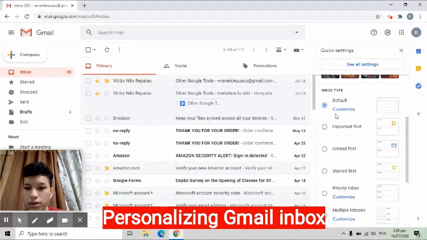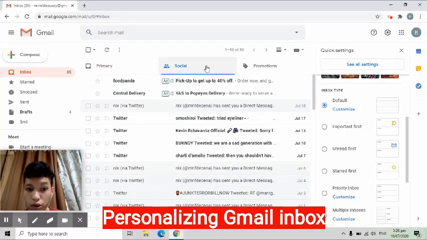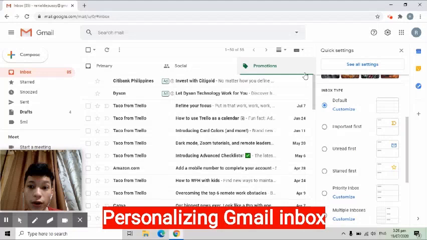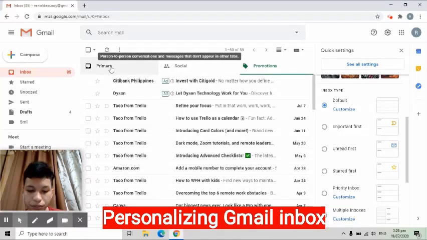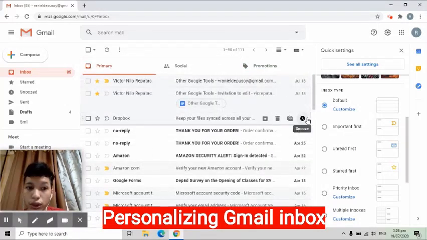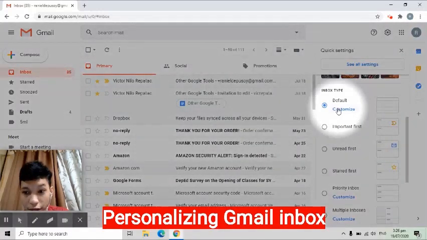First type is the default. The default has tabs like this here. The primary, which are person-to-person conversations, then social, from social networking sites, then promotions, which are marketing emails. You can customize these tabs. Just press customize right here.